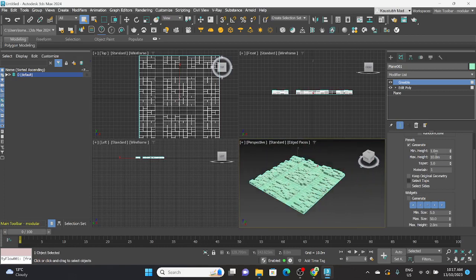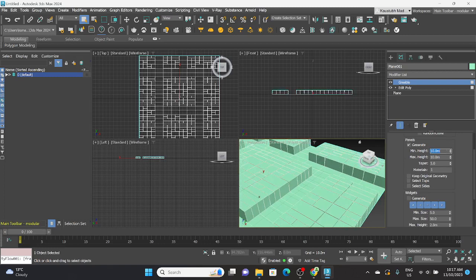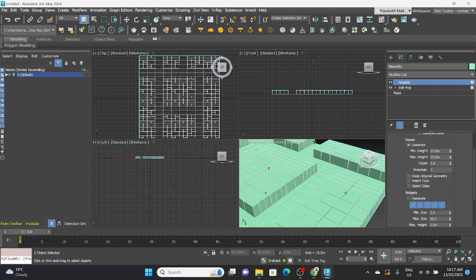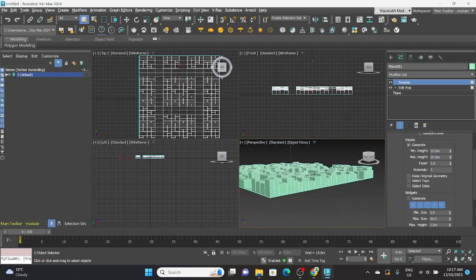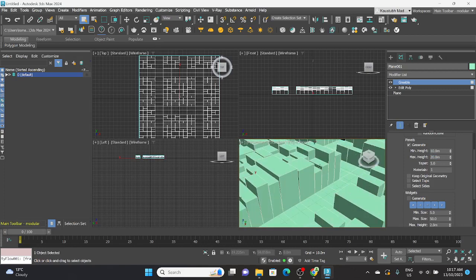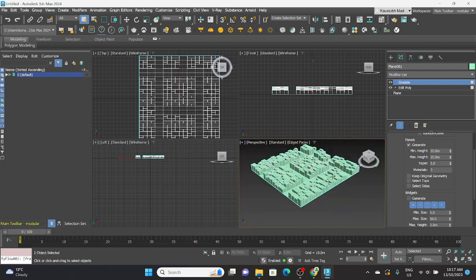Now we can experiment with the heights. So we can keep this as 10, and okay, so even the maximum height is 10 and the minimum height is 10, so we'll be increasing it to 20. So there will be some variations. This represents 10, the lowest point would be 10, and the highest point will be a maximum of 20.